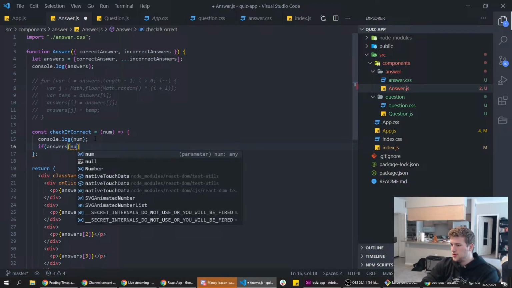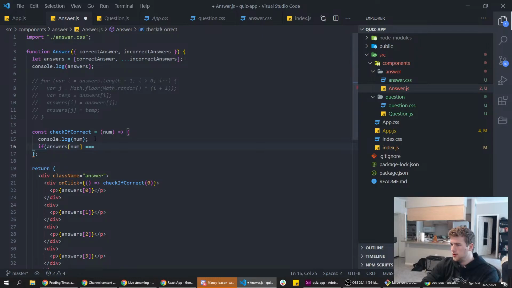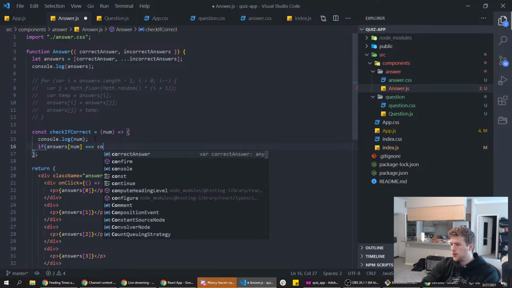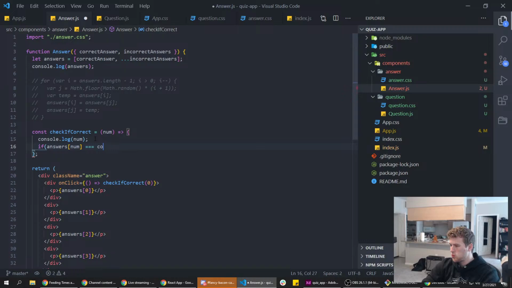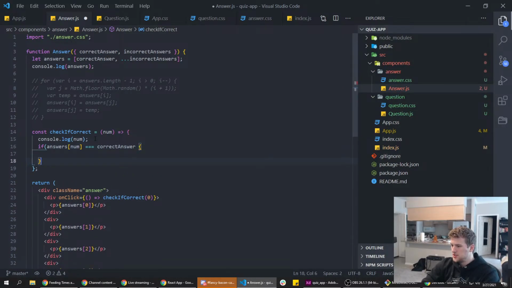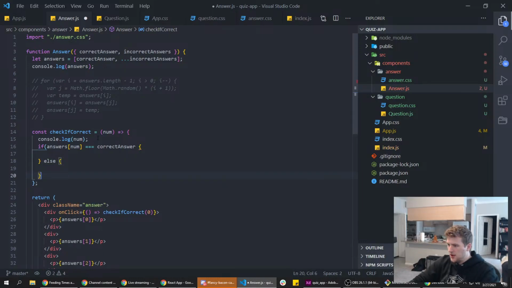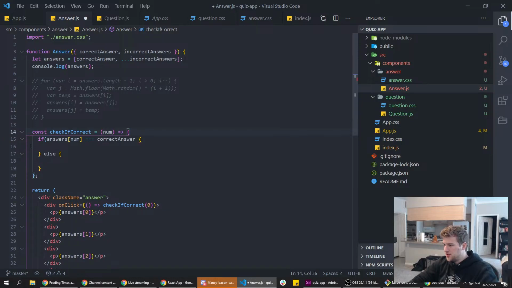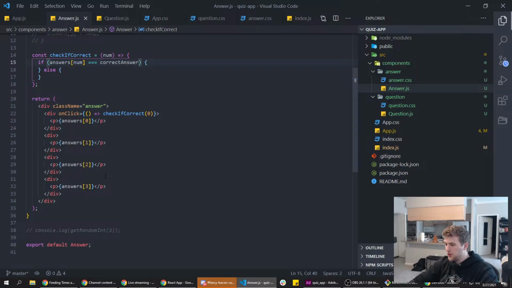But that'll work, because now we can just say if answers num equal correct answer, then they got it right, else they got it wrong, and we'll do something else there. So we don't need console log num anymore. We do need to close that so it's syntactically correct. And then we need this click event on all of those, and we don't need to do that.